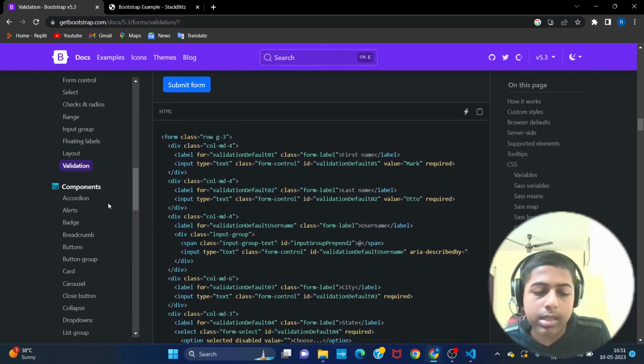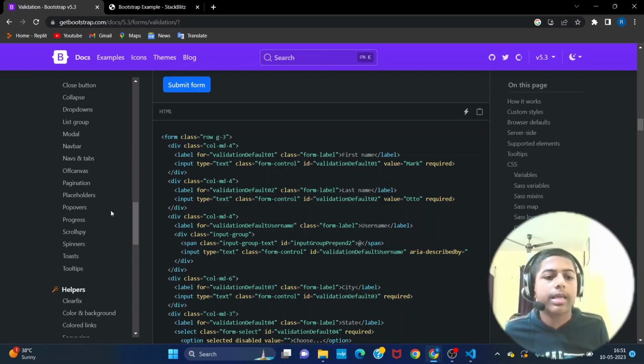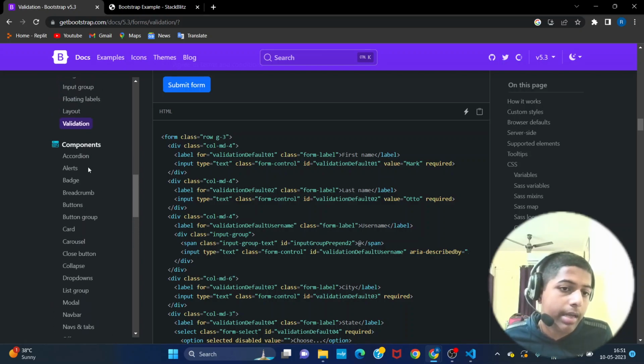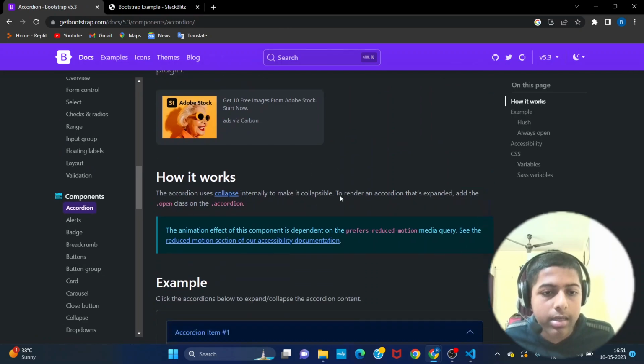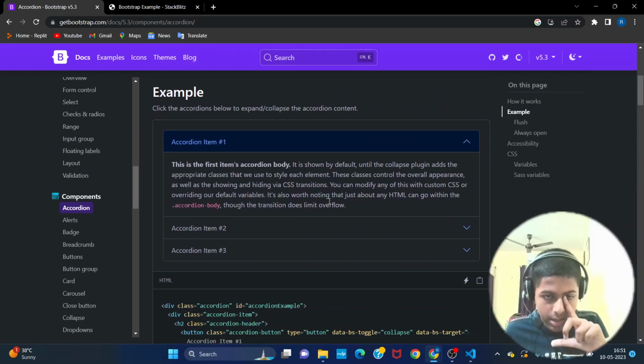After that we are having components. Now from here, the main things start in Bootstrap, like the main stylings like accordion. So if you go here, you can see something like accordions.